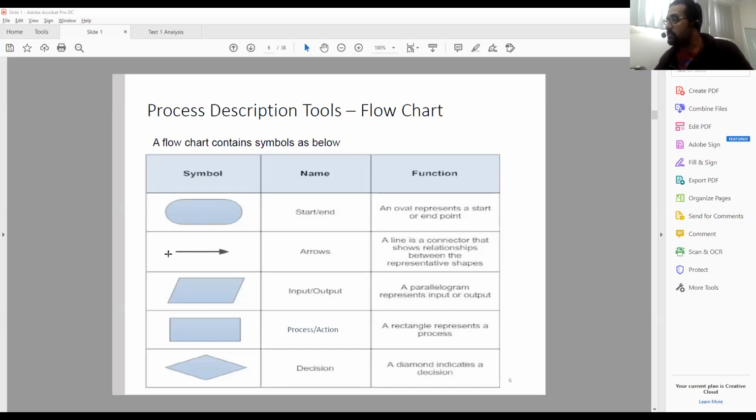All right, so the third one represents the input and output. We use this shape when we have an input process or we need to print out something. We use the parallelogram shape. The fourth one represents the process. To represent a process or action, we use a rectangle shape. The last one is the diamond shape, which indicates a decision. We put any decision in this diamond shape. All right. Now, those five symbols are what we mostly use when we're talking about flow charts.